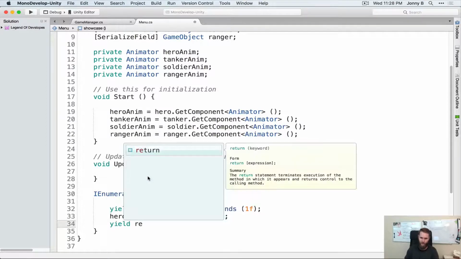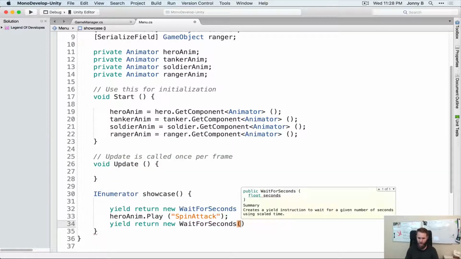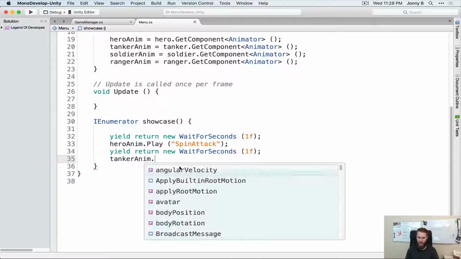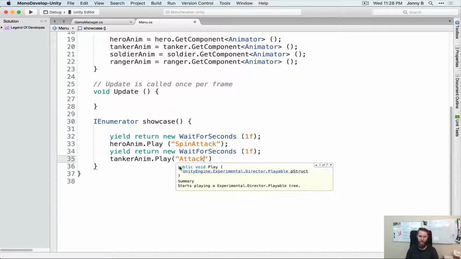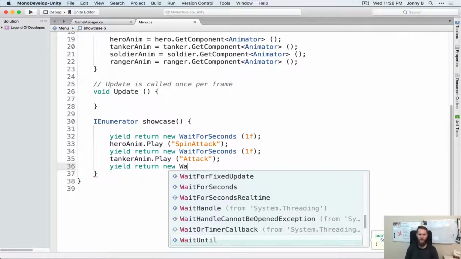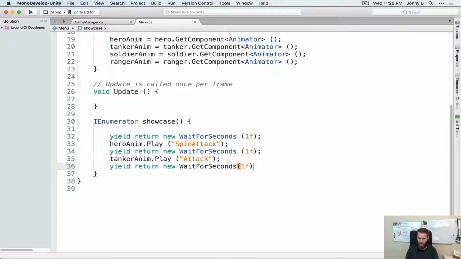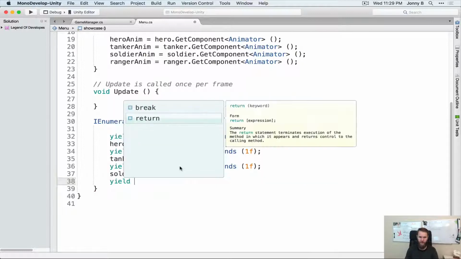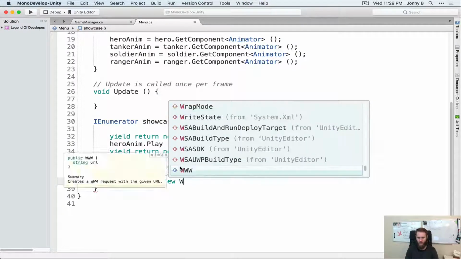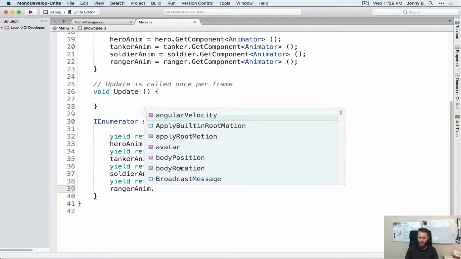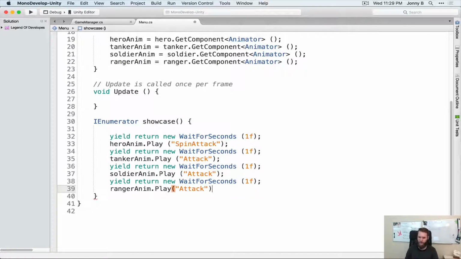Then we are going to again wait. New WaitForSeconds, we're going to wait for 1 more second before we move on to the next animation, which is going to be the tanker. So we're going to say tanker anim dot play, and we are going to play attack. Okay, and then we are going to wait another second. So I'm going to say yield return new WaitForSeconds, and we're going to wait for 1f. And then we're going to say the soldier anim dot play, and we're going to say attack. And then we are going to wait another 1 second, yield return new WaitForSeconds, and pass in 1 second. Then finally we are going to play the ranger anim dot play, and we are going to play his attack animation.